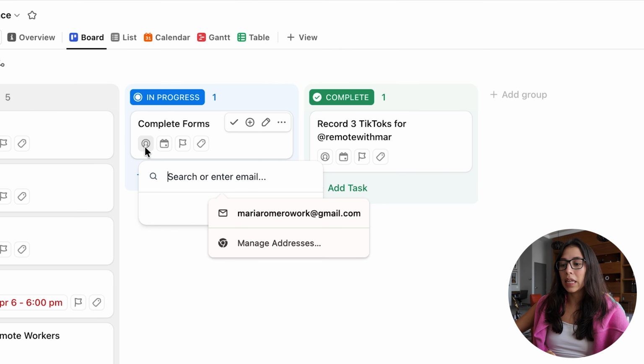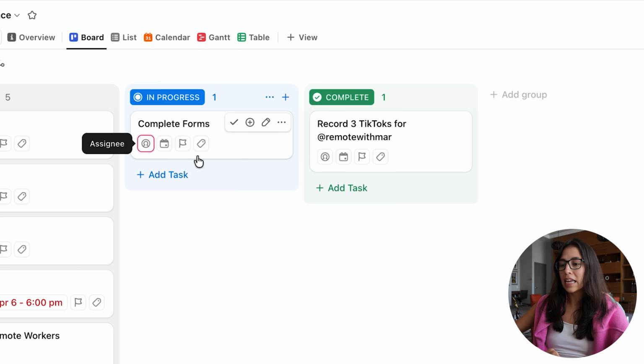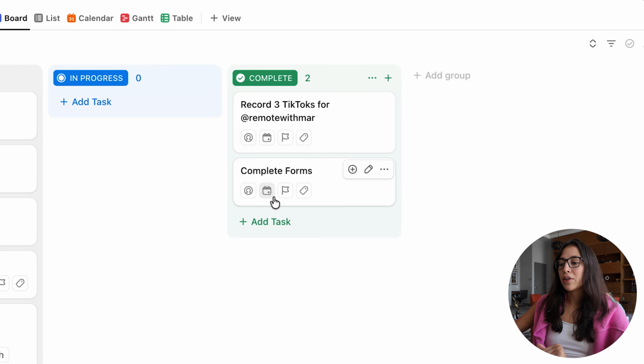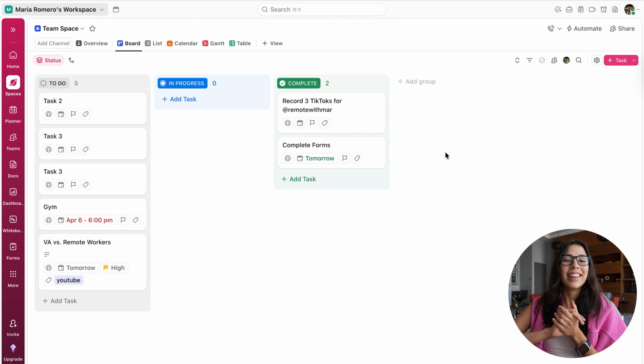Now, ClickUp also allows you to share this with your different team members. So you can maybe add an email, and that way you can either assign it to somebody else or you can just work with your teammate to do so. Once you're done with this, you can simply go ahead and move it into complete. And you can also add due dates into your task, which makes it a lot easier for you to track your projects. And that is it, you guys.